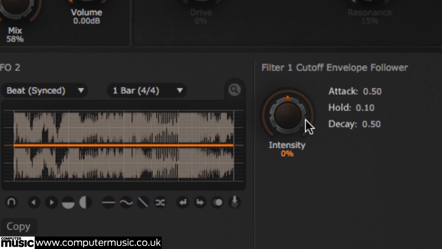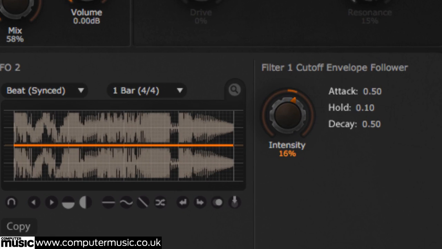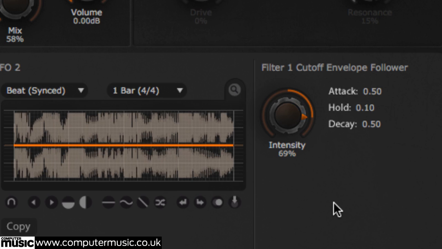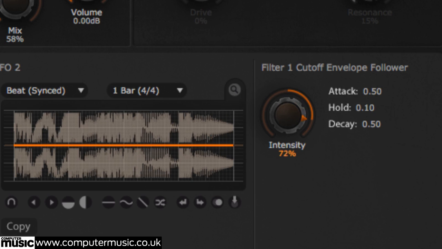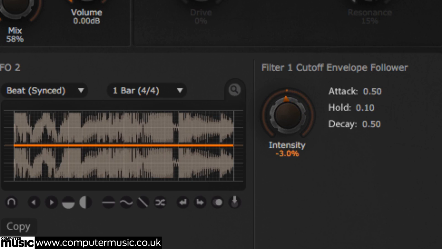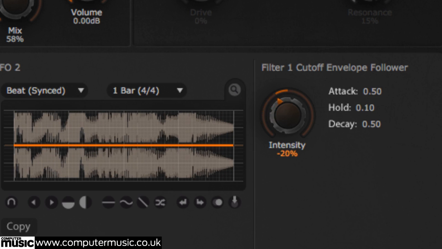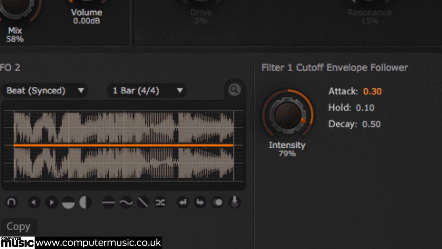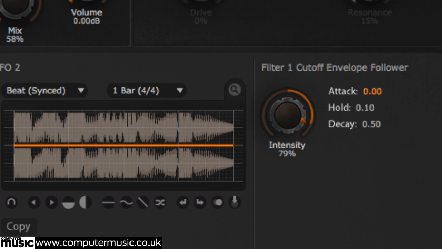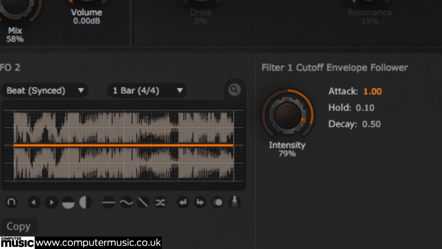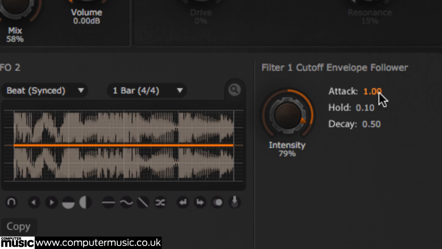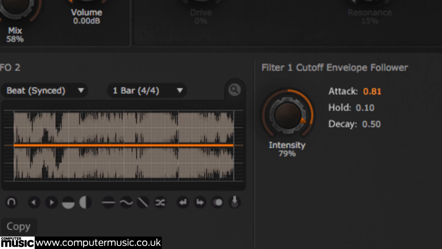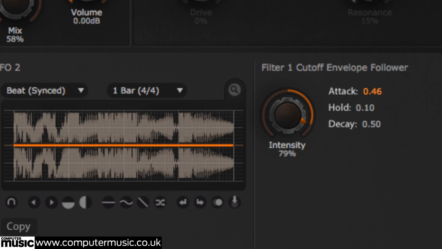Let's start with the envelope follower because it's very straightforward. Increasing the intensity knob controls the depth of modulation. Turning it upwards sets the input level to modulate the filter cutoff upwards, while turning it down modulates downwards. Response can be adjusted with this basic AHD envelope. That's with a very long attack, so there's not much going on, because it's not being given time to actually do any modulation. Shortening the attack causes the modulation to happen quicker.